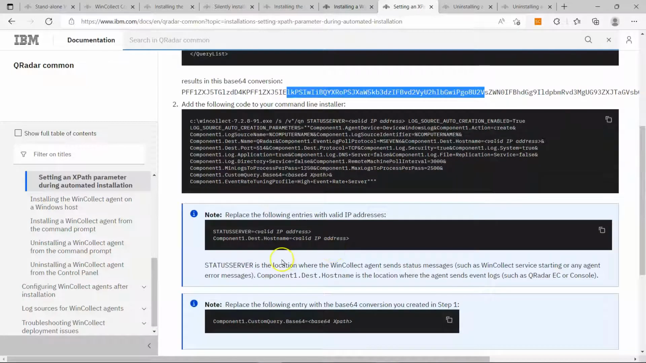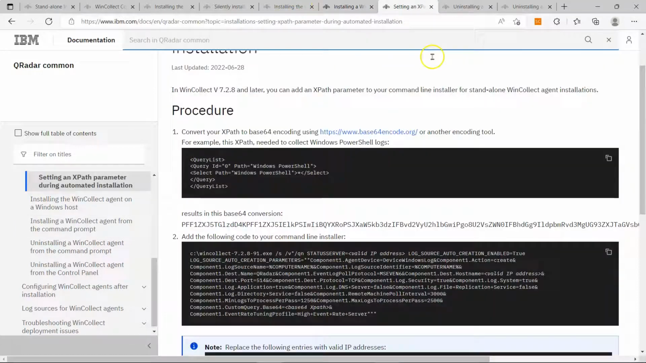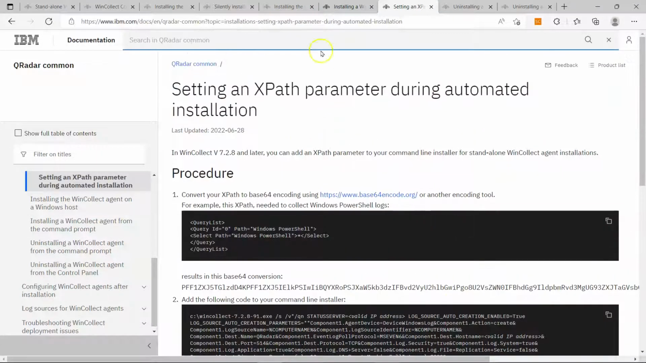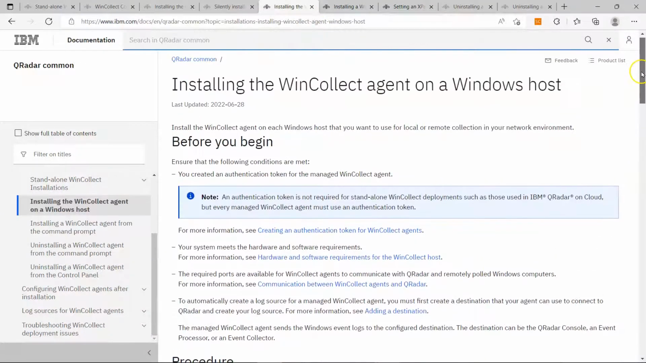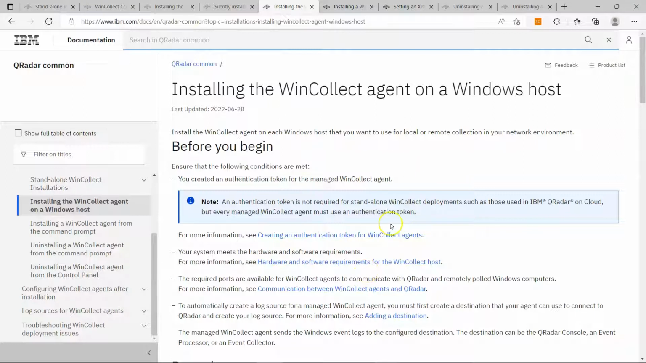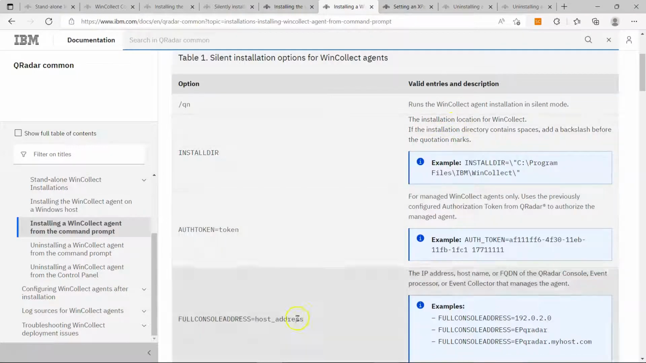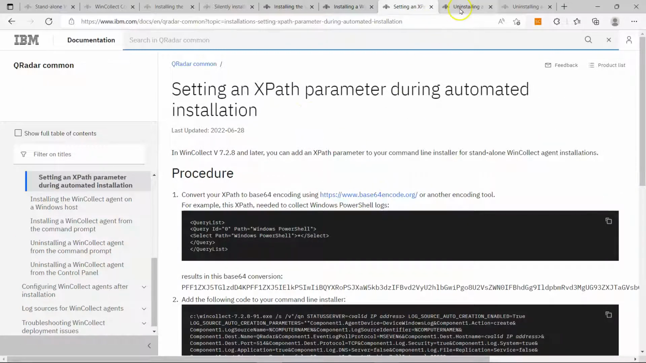And for sure you need to replace any variables here, like here they put a valid IP address; you can put your IP address. All of these are good references, guys, for the command syntax for installing the WinCollect agent. Instead of doing the interactive installation, you can do it from the command prompt. These are the different parameters, and the key here is /qn, which makes the installation silent. And you can add the XPath as well.